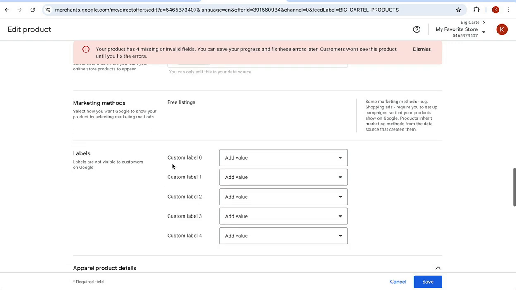Below that, we've got labels. Now, these are just to help you sort your products in Google Merchant Center. They're not visible to customers. So customers will not see if you've assigned a product a back to school label or a holiday gift idea label. This is just to help you sort products on the back end, and they're totally optional. You don't have to use them if you don't want.